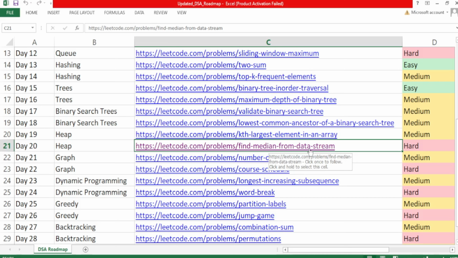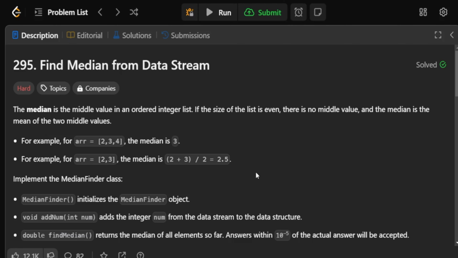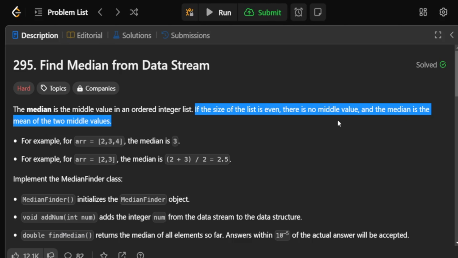Now without wasting much time, let's see our question on Leetcode. So here we are on Leetcode. Let's read our question. The question says the median is the middle value in an ordered integer list. If the size of the list is even, then there is no middle value and the median is the mean of the two middle values. So this is nothing but a normal definition of median.